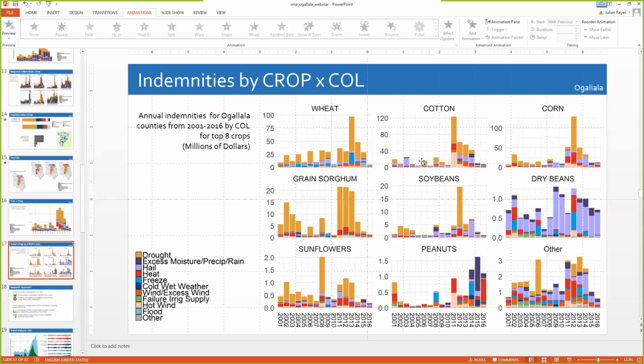moisture. But then peanuts, I thought was very interesting, especially in recent past, starting from maybe 2011. And it's been a diversity of causes of loss. So I'm unsure why that's happening. So I thought that was very interesting.